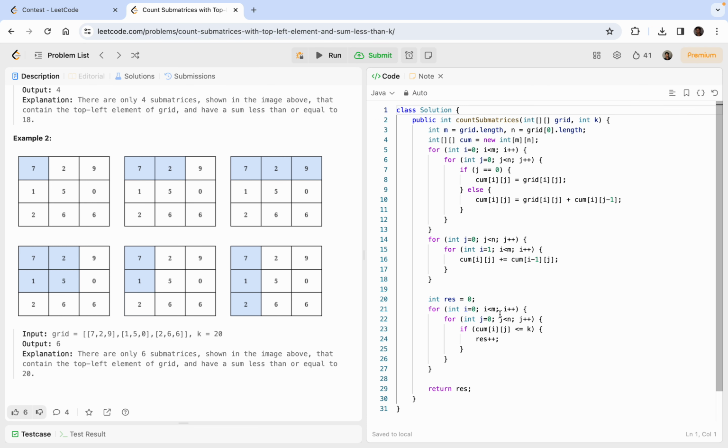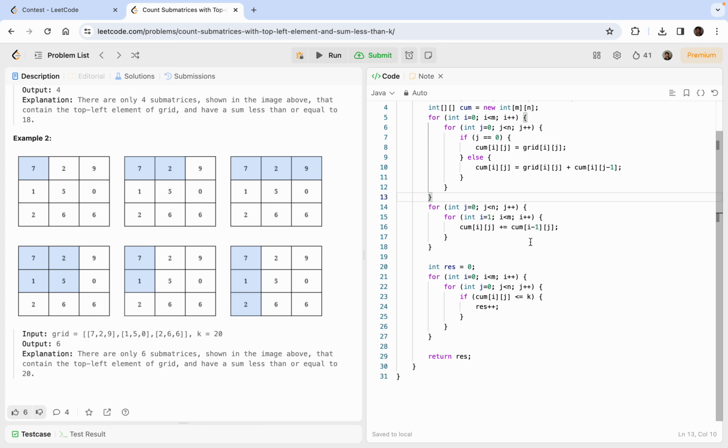So we can just go through the code once. I've created a cumulative matrix, a 2D array of m into n size, and I'm just doing a row wise prefix sum, taking the first element as it is, otherwise adding it with the previous one. Now I started doing the column wise prefix sum of the cumulative matrix only, adding it with the previous row or the element above it. Now simply I can loop over it and find if my cumulative matrix element is less than or equal to k, then I'll just increase the counter.